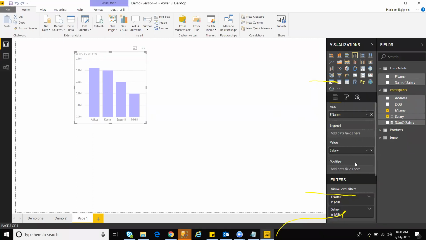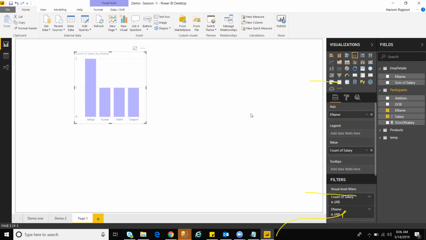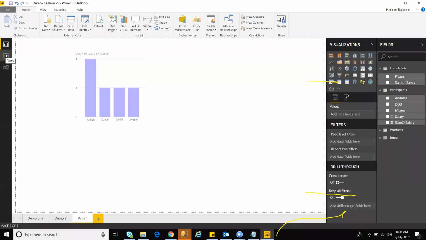Suppose I am selecting the count of salary here. With distinct count of salary, you will get 1, 1, 1, because these employees have just one kind of earnings, but this Aditya has two types of earnings, one in India and one in UK or US. That's why it is giving you the count of how many types of earning these people have. So such kinds of measures you can directly calculate from here.